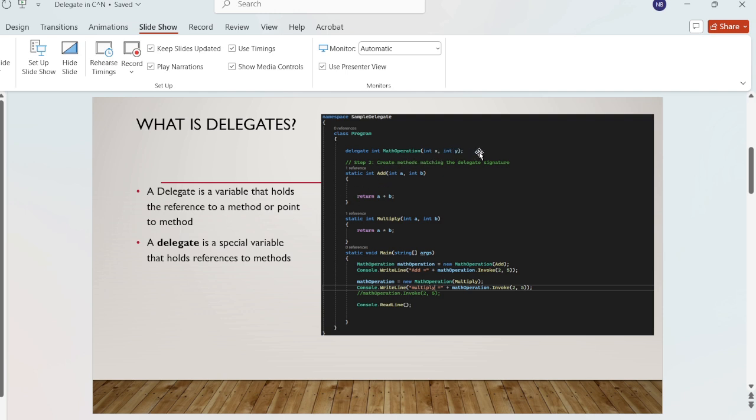Here in the example, we declare the delegate with some output and input parameters, where MathOperation is the delegate name, and a delegate starts with the delegate keyword. Now here we define two static methods. When we create the instance, at that time we pass that method. But always keep in mind that the delegate signature must match the method signature.